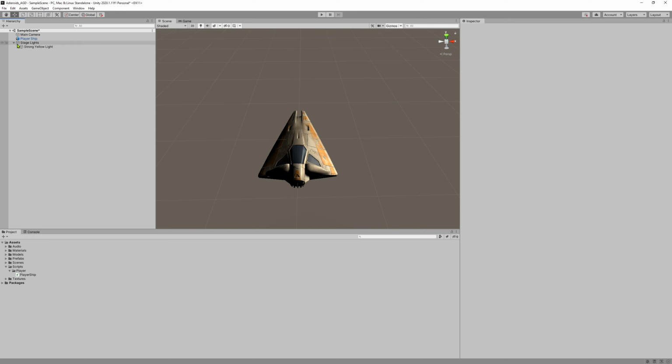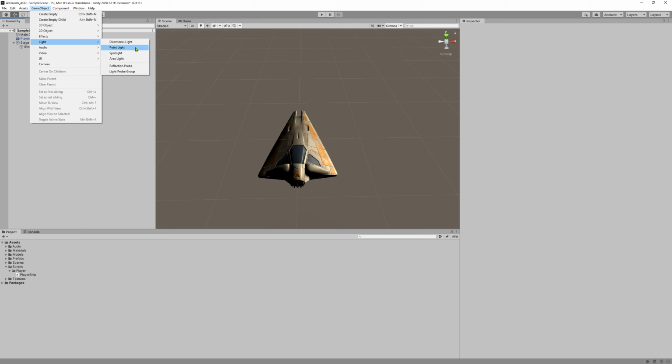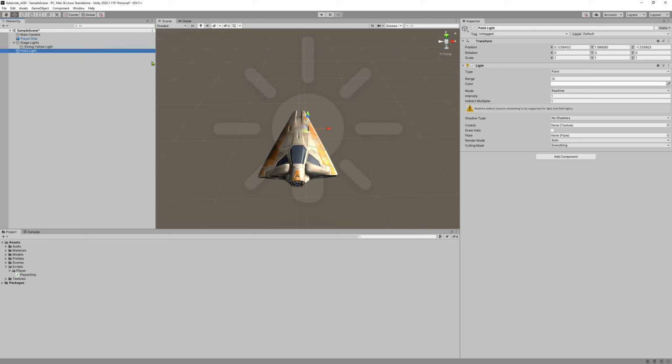So I'm just going to deselect stage lights by clicking into the empty space of the hierarchy. And I'm going to go to game object, light. And then we can actually see the different types of lights that are available. We have the directional light, which serves as a kind of universal light. We have a point light, which is like how a torch would work: it emanates light from a specific location.